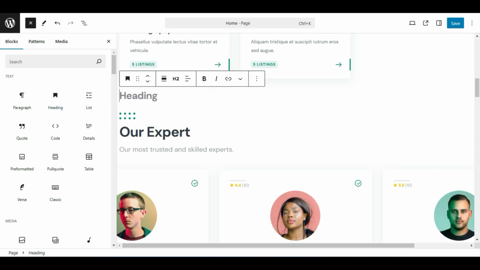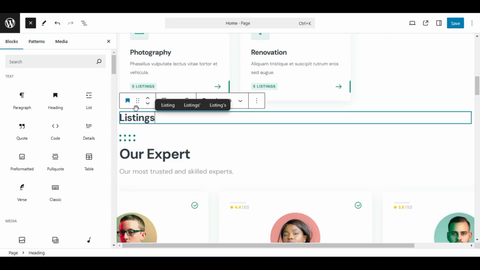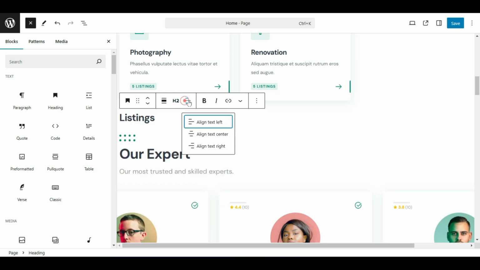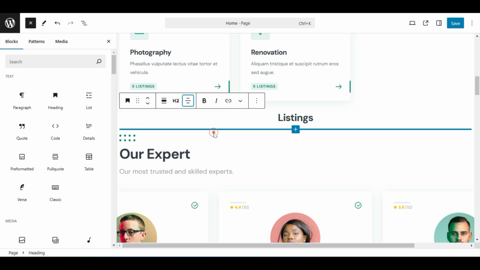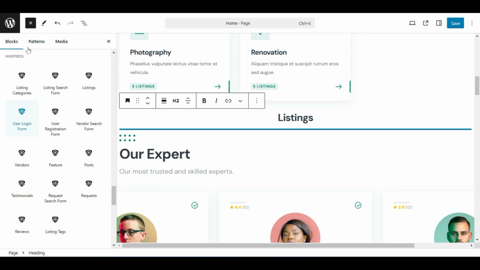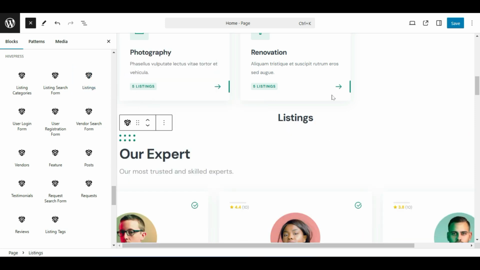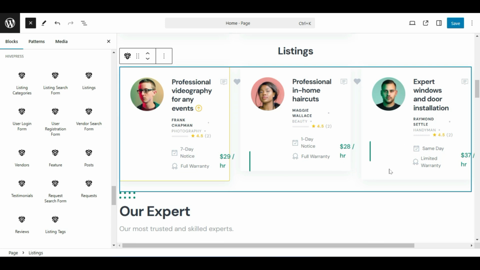Okay, I will name it listings. Then I will click on listing here. I have to make it align text center, so it will align to the center. Now I will drag the listing block here. Scroll down to the HivePress section and you will see listings. I will drag listings here under the title. So this will display different types of listings here by different vendors.